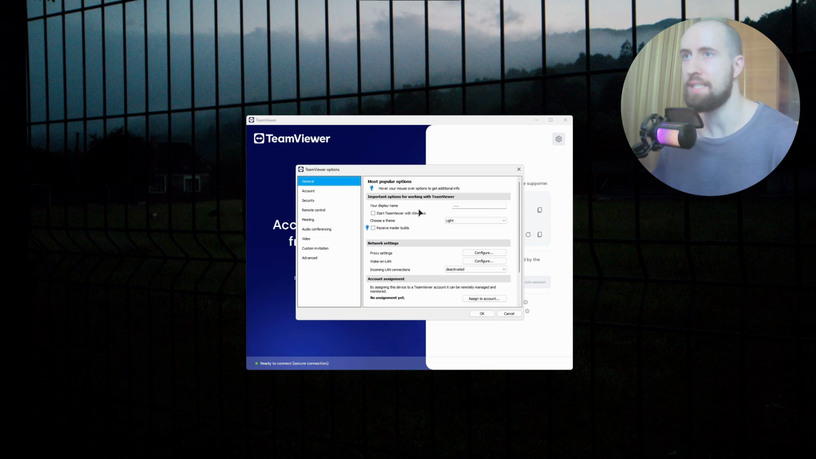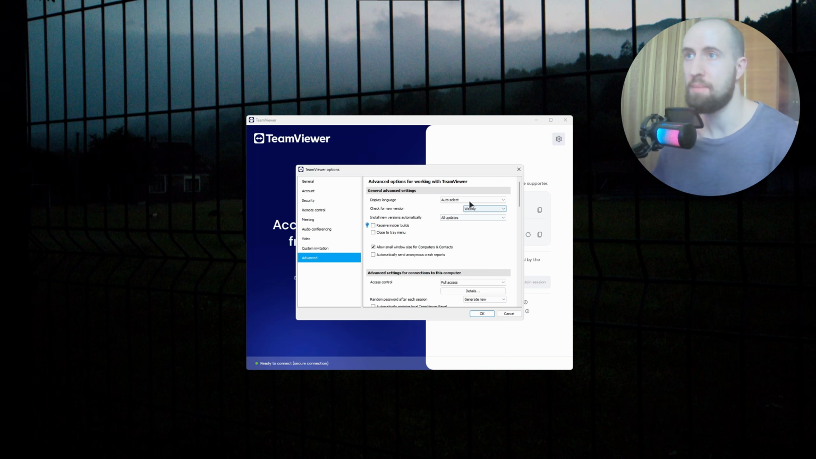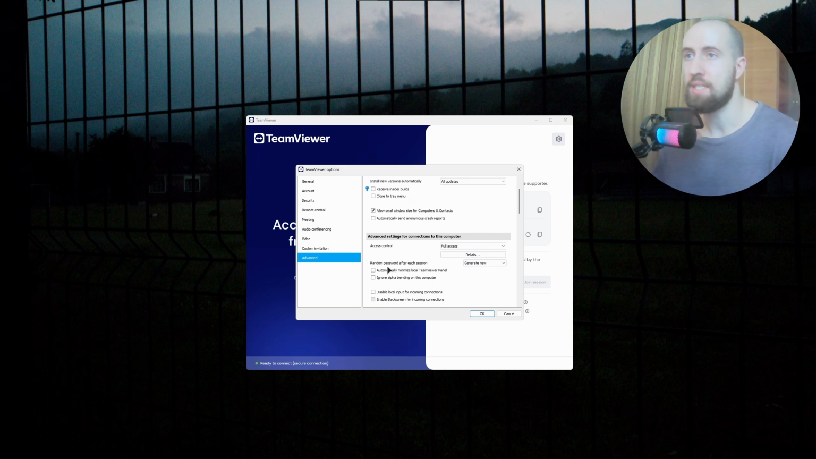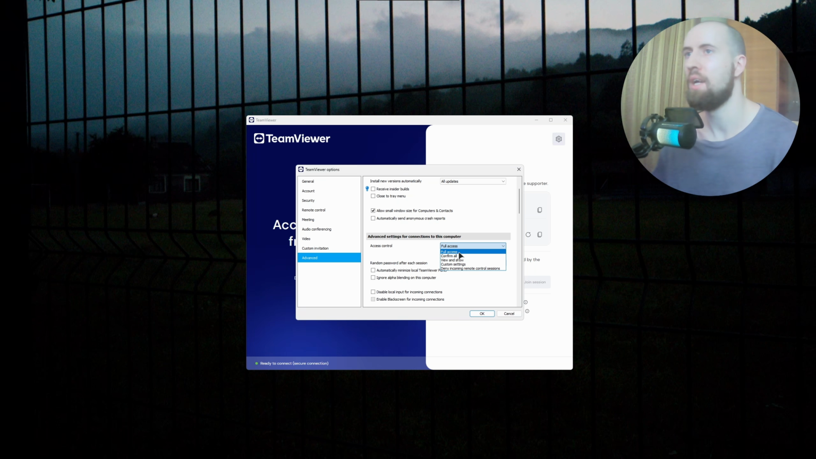Also, in the settings, in your advanced settings, so show advanced options, make sure to set, as you can see where we have access control, make sure to set full access if it's not enabled, okay? Also, if you don't want to do that, you can choose confirm all. So when, for example, the person that's controlling your PC wants to perform some kind of action, you need to confirm it. It's for additional security pretty much. But in general, full access is going to be the way.